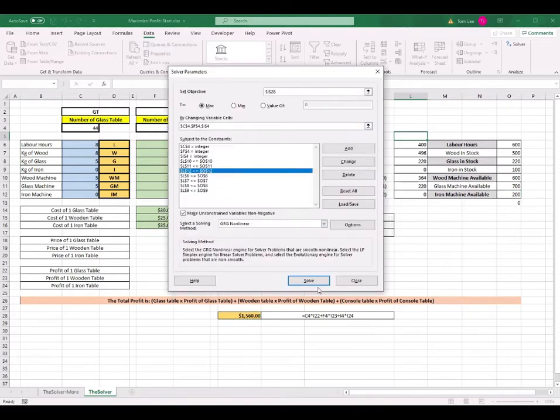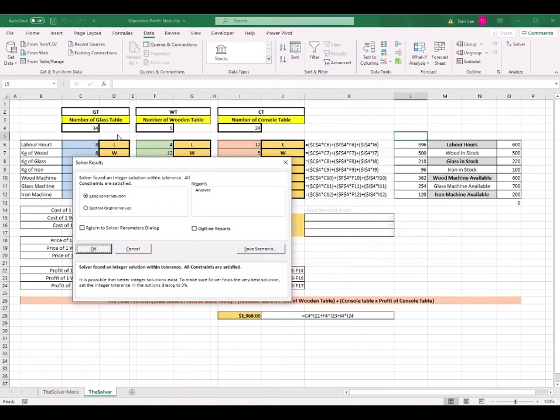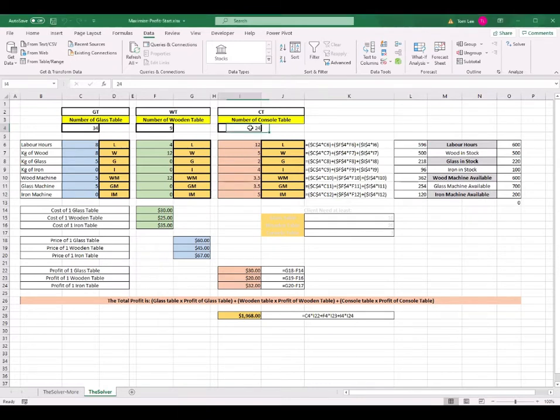So I go back to solve the equation. Now I get the solution: 34, 9, and 24. So I click OK. This is the solution that I want. If you want to have the maximum profit, you have to create 34 glass tables, 9 wooden tables, and 24 console tables. How about if I want to create 25 console tables? I can see here, this one is greater than this one. So this is not feasible.